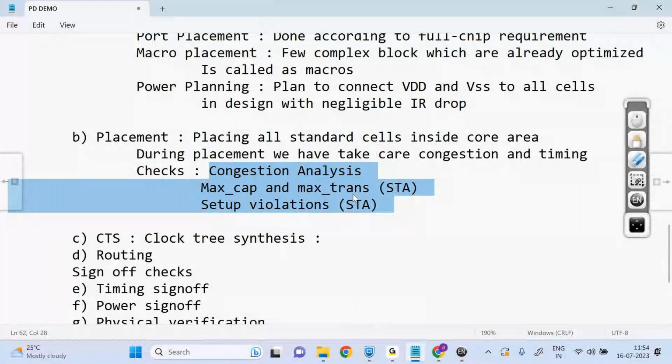And how about unconstrained endpoints and unclocked registers? See, your voice is very low. So please be a little bit louder.